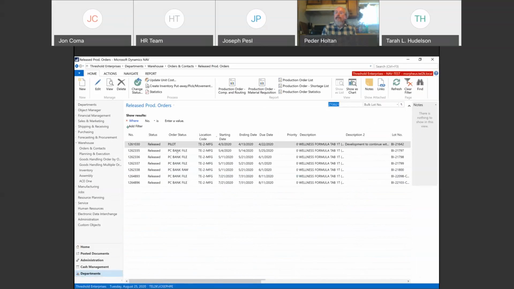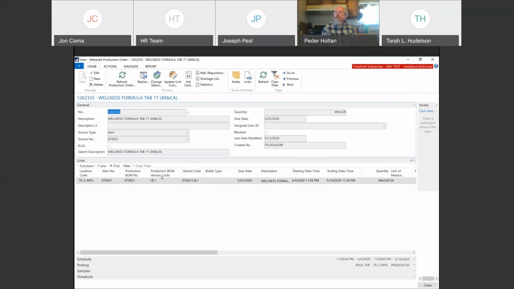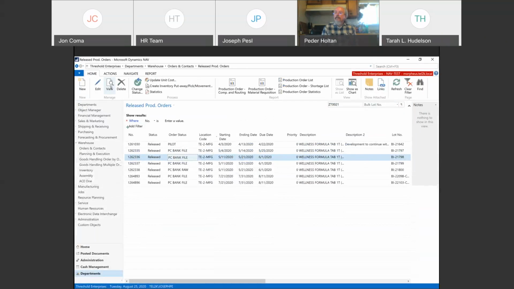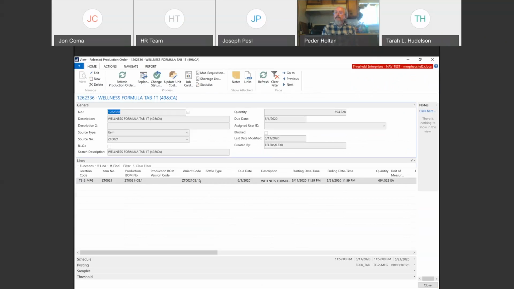But this gives you a real clear-cut view of the change, I think, in my opinion, of where you see the direct effect of the change. Here you see this is like in mid-process, you see all the fields populated. And then this one here, this is how it looks in the current live environment. You have your variant code, your production BOM is the variant, and then your parent item number.